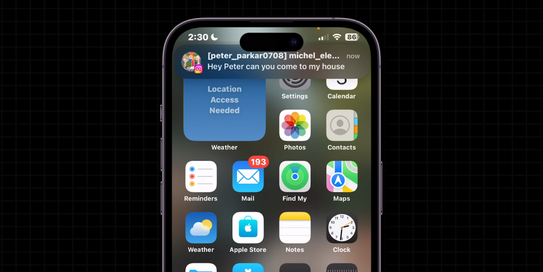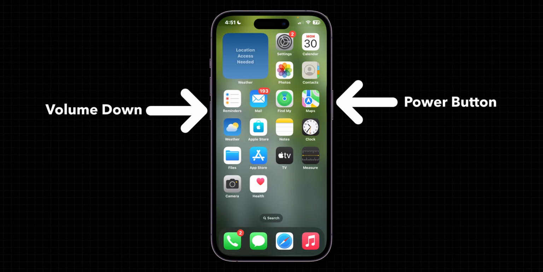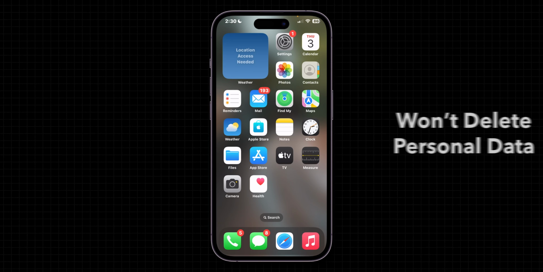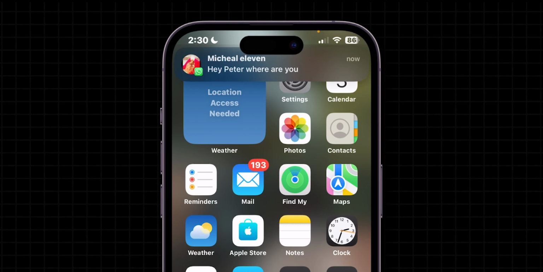If it is still not working, then force restart. Press volume up, then quickly press volume down. Hold the side button. Keep holding until the screen goes black and the Apple logo appears. Mention that this won't delete personal data and only reloads the phone's code to fix the issue. After restarting the device, check if the Do Not Disturb mode is working or not.